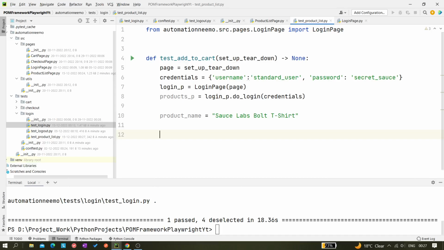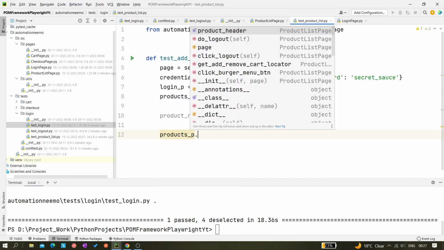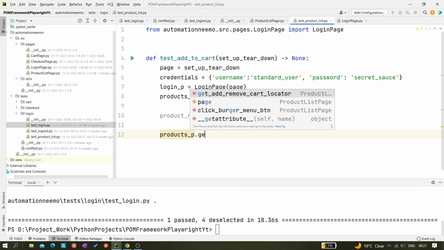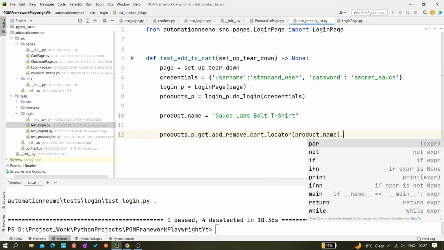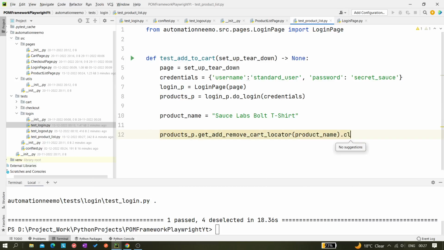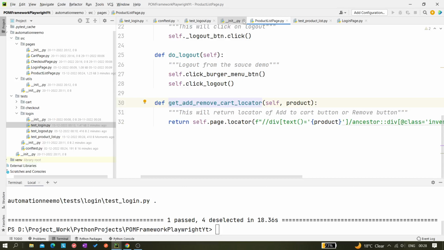Now we also got the products page object dot get add remove cart locator, and the product name we are passing. So we got this locator, right? Now once we got this locator, we can click on it using this click method. But we already know we cannot use this click operation here, right? So that is why we have created these pages. So we can add it here.